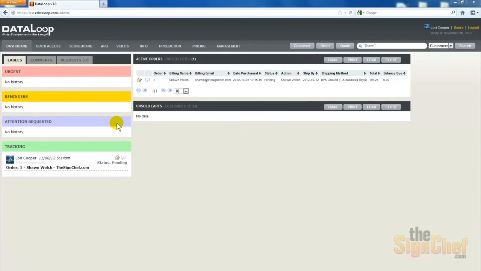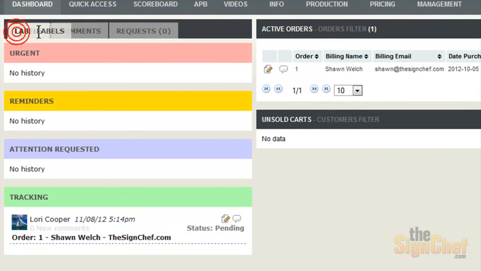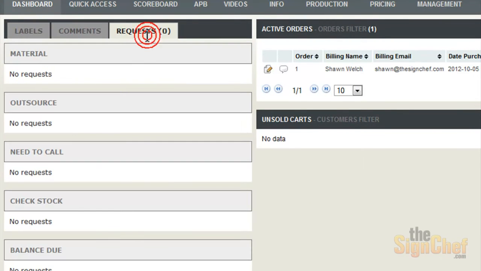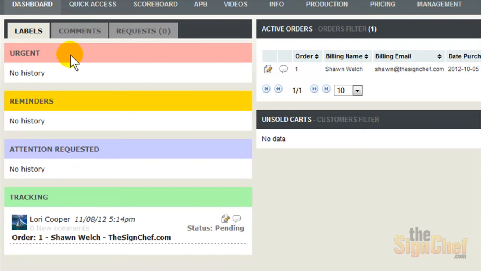Okay, the last session on the dashboard overview is going to be going over labels, comments, and requests. Labels are broken up into 4 different categories. You have your urgent, which are shown on every computer in every department across the company. You have reminders, which are exclusive only to your data loop, or where you log in with your admin and password. You have your attention requested, which are, again, specific only to your admin. And tracking, which is, again, specific to only your admin.